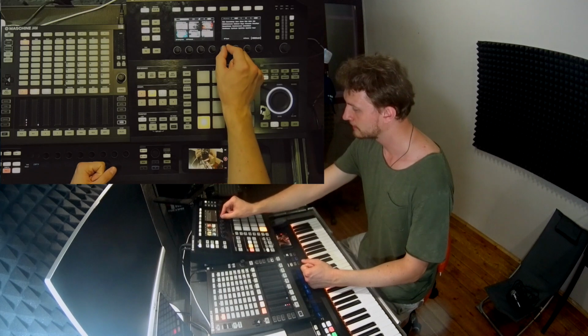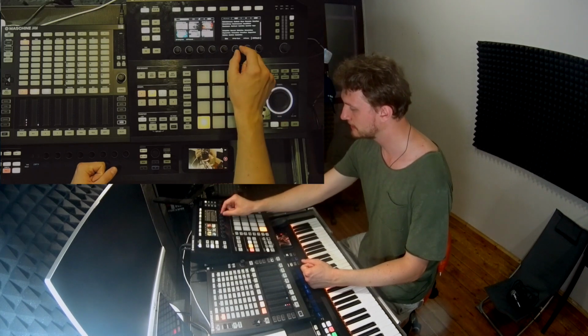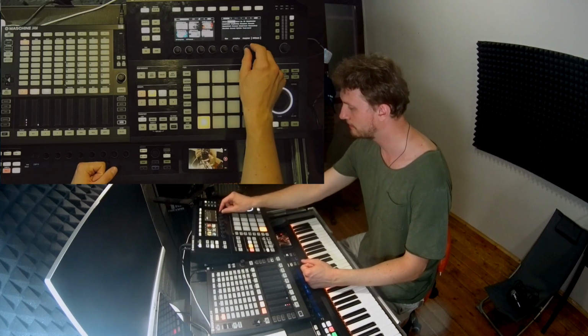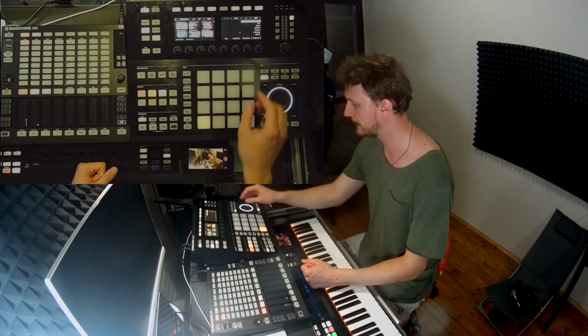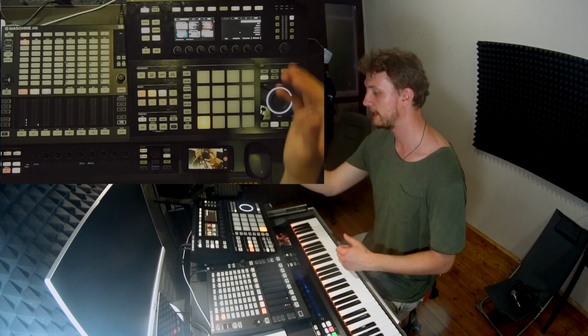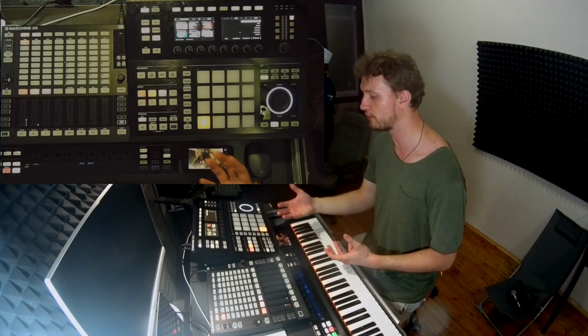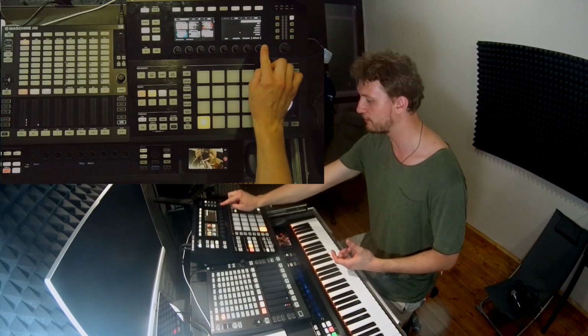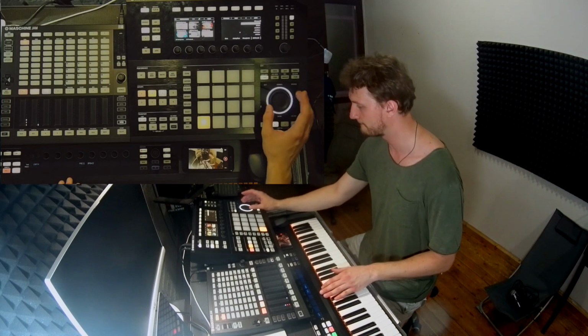So I choose bass, analog bass, monophonic, right? And now I see just 375 results. And now you will hear preview of each one again if I scroll this knob or this button.